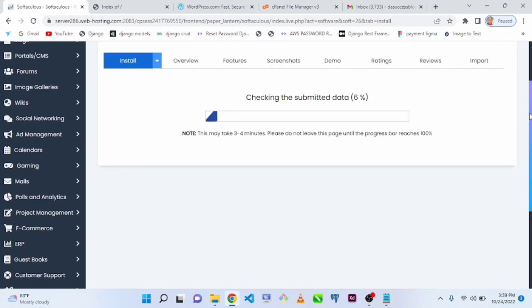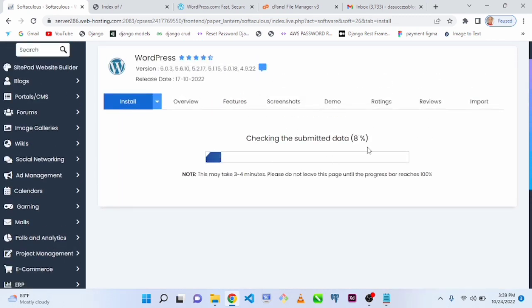Installation in progress. Checking the submitted data. This automatic installation of WordPress will take care of everything. It automatically creates the database for you, automatically creates the user account for you, automatically installs the themes for you, and automatically finishes everything up for you. Then the next thing will just be, boom, go to your account, log in, and start seeing your website. Let's wait while it finishes loading.